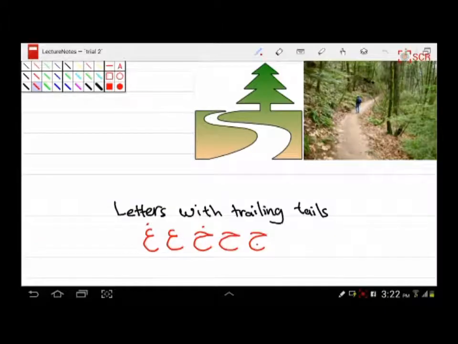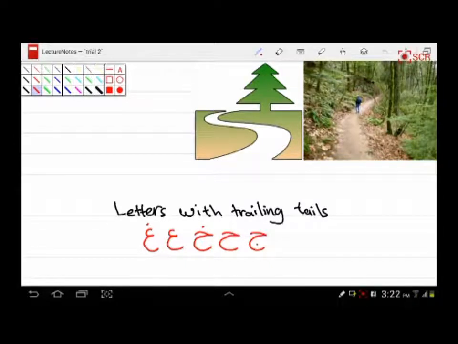In this episode, we're going to learn how to write letters with trailing tails. A trail is like a turn in the road, something like that. So that's a trail. Usually we have these letters that end in a tail, which are Jim, Ha, Khaa, Ayn, and Ghayn. And then we're going to learn how to write this group today.